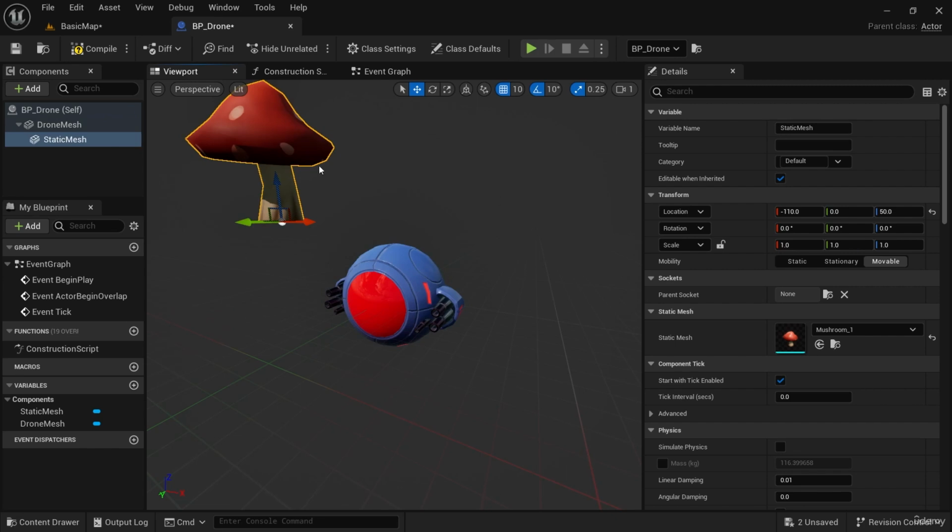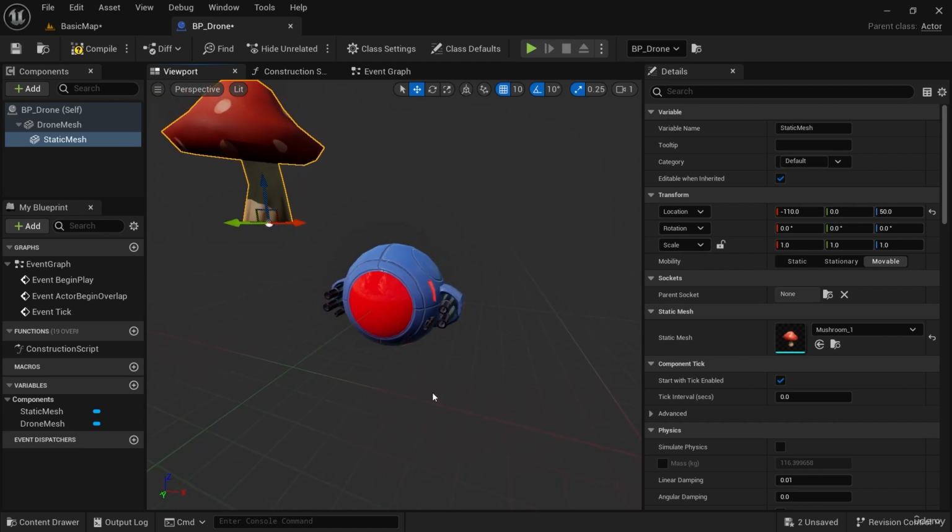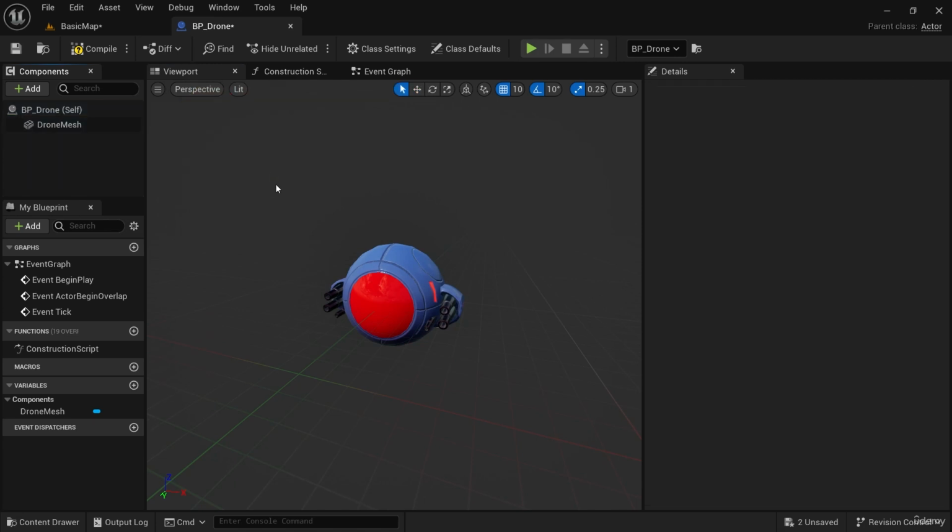Now, static mesh components aren't the only type of component we can add to an actor. There are lots of different kinds of components, and we'll learn about them as the course progresses. But for now, we know how to add components to actors to give them some sort of visual representation, and this is going to be done quite frequently as we develop our games. Now, I'm going to select the static mesh component, that mushroom, and I'm going to hit Delete to remove it. So deleting components is quite easy.